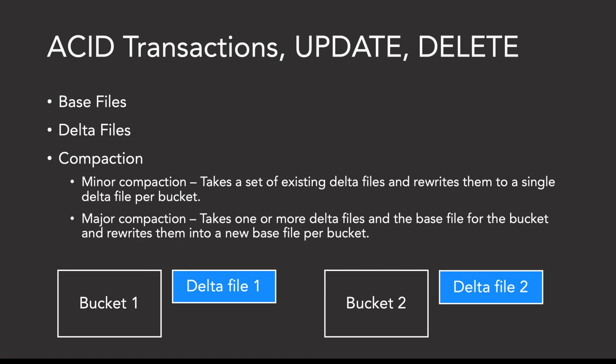Then there's major compaction. It takes the delta files and the base file for the bucket and rewrites them into a new base file per bucket. Let's take the example again. So you have bucket 1 and let's say bucket 1 has 10 delta files. If you run major compaction, it will take the base file of the bucket and all the 10 delta files, it will merge them together and create a new file for bucket 1. Similarly, let's say bucket 2 has 5 delta files. The base file for bucket 2 and the 5 delta files would be merged together to generate a new base file for bucket 2.